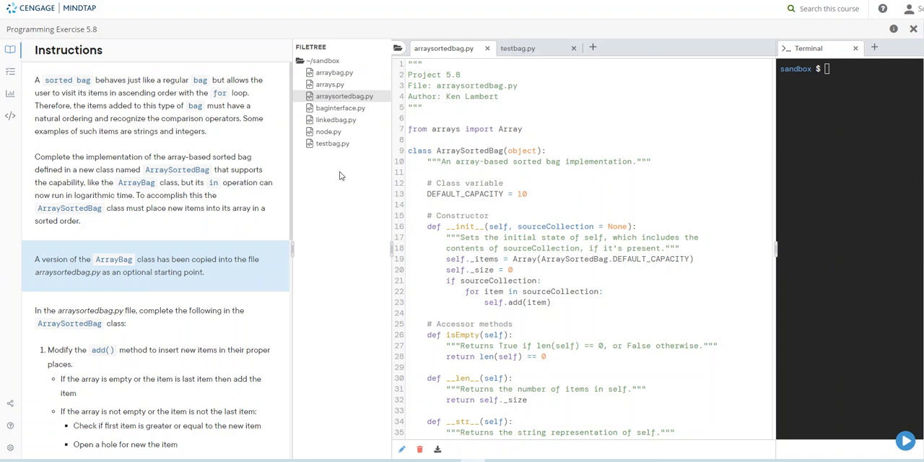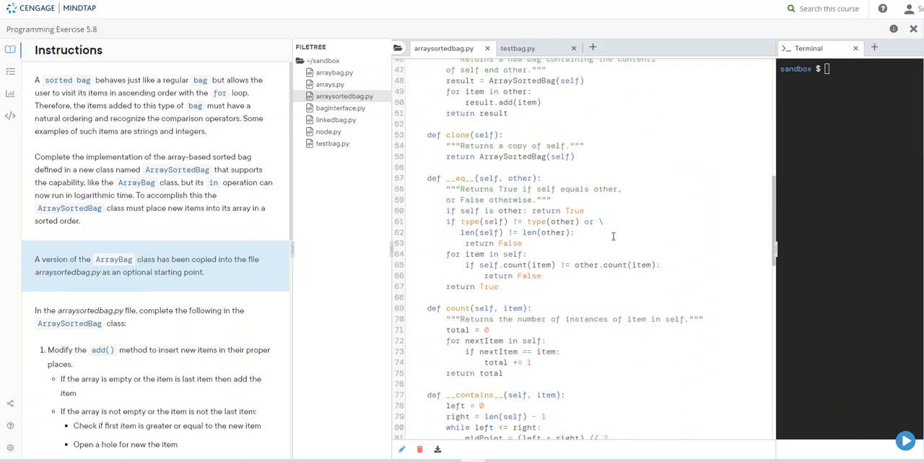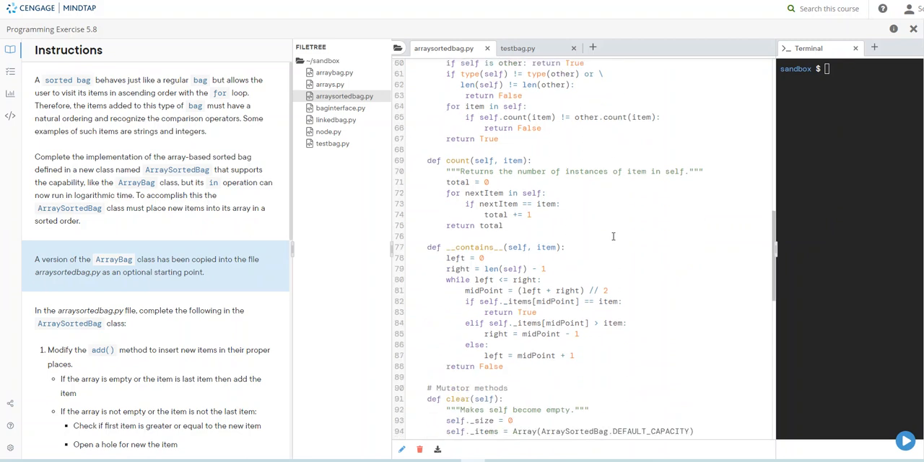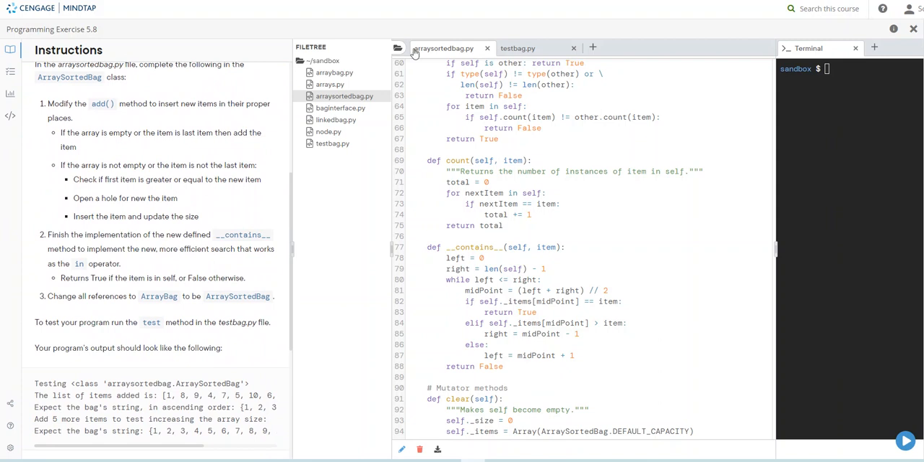Now, in this one, they're telling us that they've already copied a version over for us, so it doesn't tell us we've got anything missing. So, array sorted bag, let's play it by ear and see what it is that they're looking to do. They want us to go into the array sorted bag file. There we go.